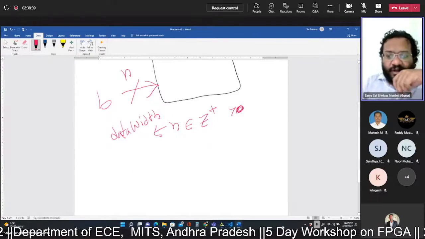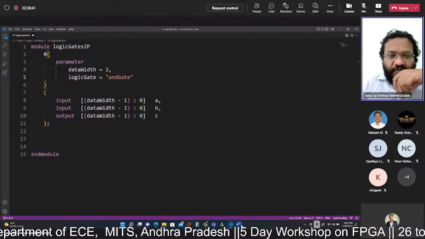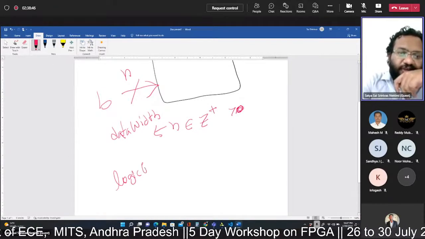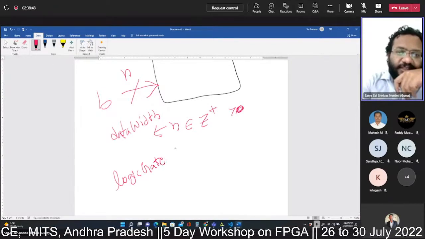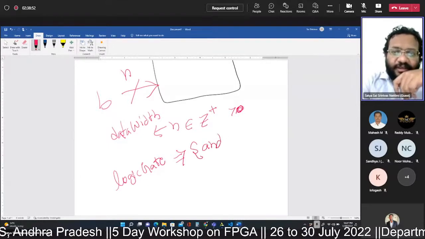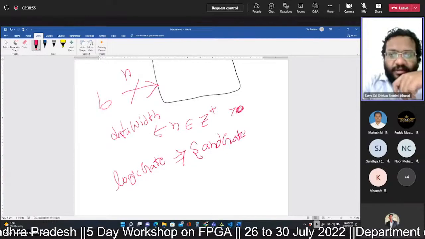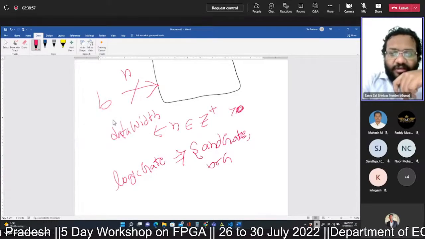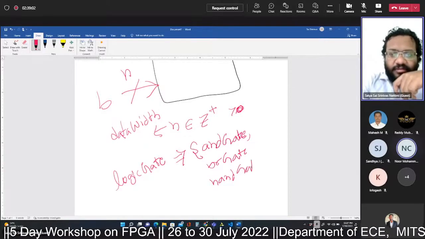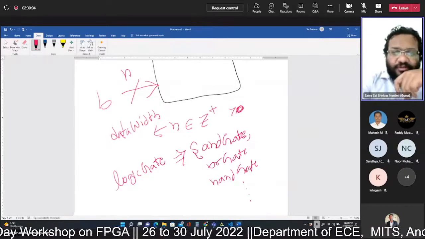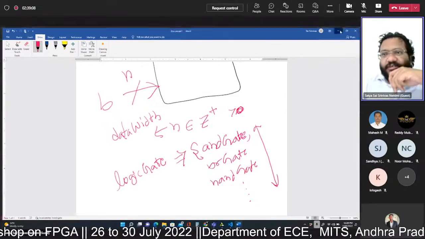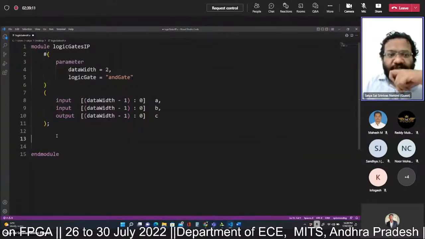Similarly, what are the possible values for the logic gate parameter? We have taken it as a string parameter. So what are the possible values? It is AND gate, OR gate, NAND gate, and so on and so forth. Like that, six possible strings we are considering. So it can be any of those gates.